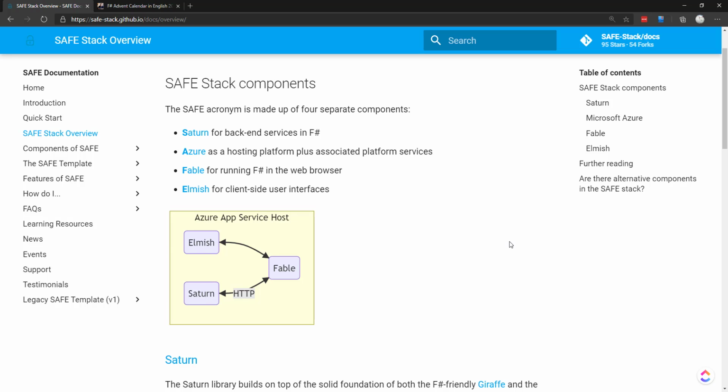Saturn is how you can build backend services in F#. Azure is the Microsoft hosting platform that I'm sure most of us are familiar with already. And Fable is for running F# in the browser, so we can write that client-side code in F#. And Elmish is a paradigm for writing a model view update pattern on the client side, which is popularized by the Elm programming language. And feel free to go through each of these to find out more about them.